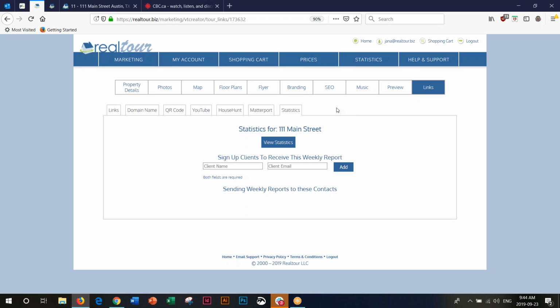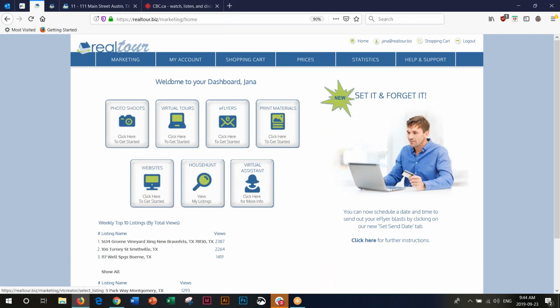All right, so if I want to get out of the back end of my virtual tour, I can just click on my Realtour logo to take me right back to the home page. Okay, now I'm back here. The next thing we're going to go through is the e-flyer.